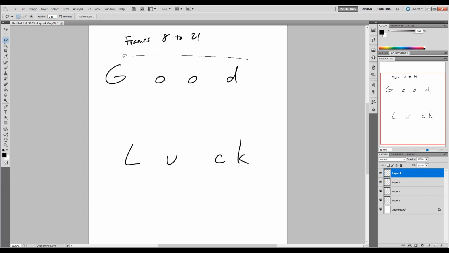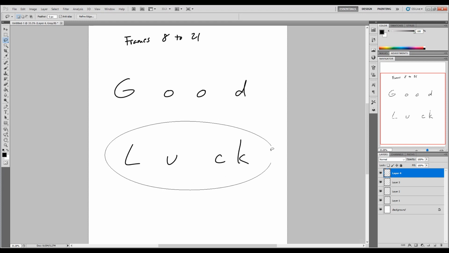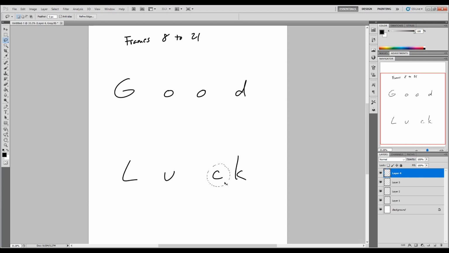Now this would be a good time for me to sort of look in the mirror, maybe even look at some video of myself saying the words, and then I can start to figure out the individual mouth shapes. What do I want the mouth to look like? So for good, I might. I'm going to kind of play and have a little fun here.